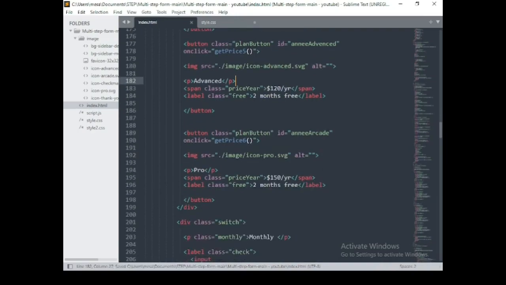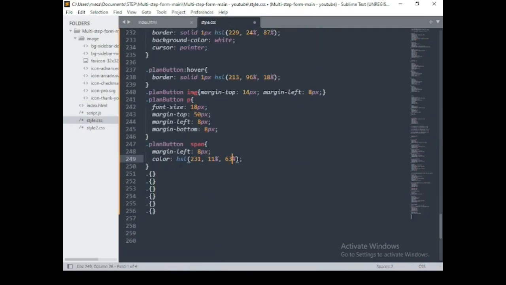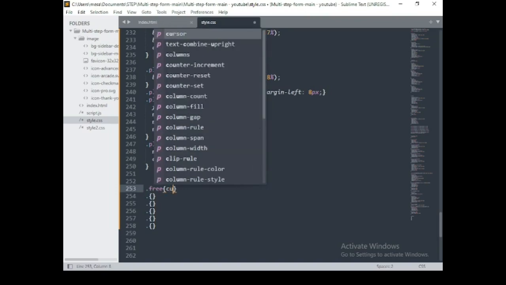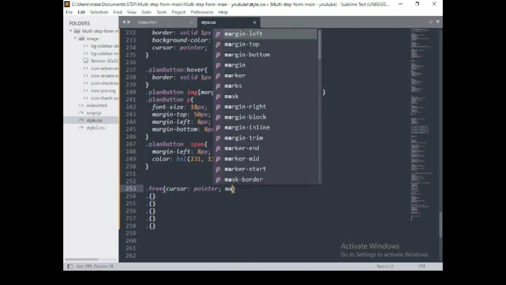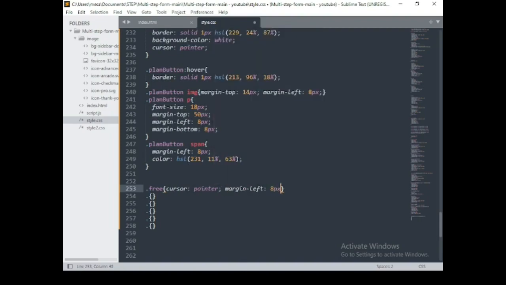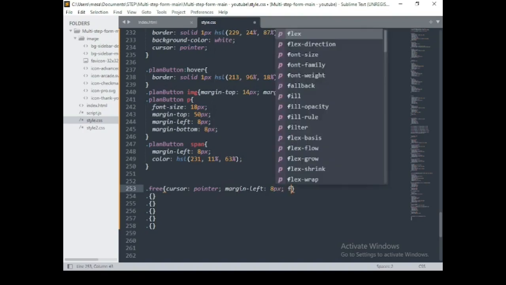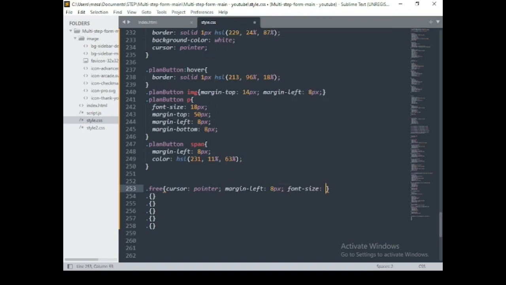Okay, I want to add another new class name. This is just for the one that will come out when we do our JavaScript. This is an additional class. Let's say cursor pointer, margin to the left 8 pixels, then font size 12 pixels.